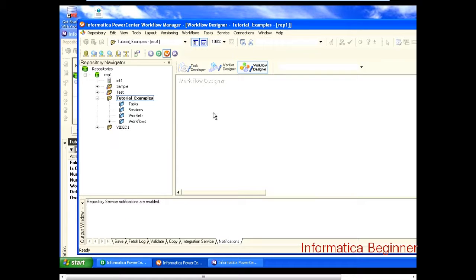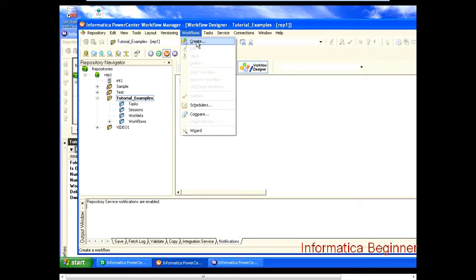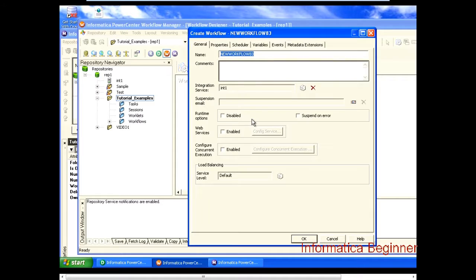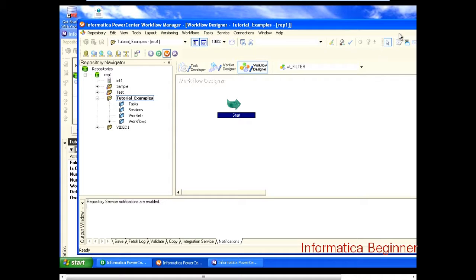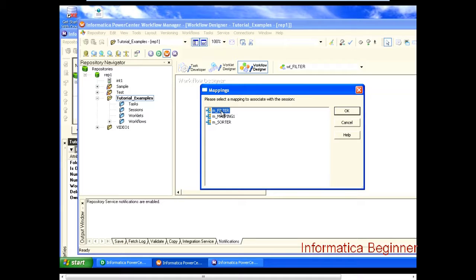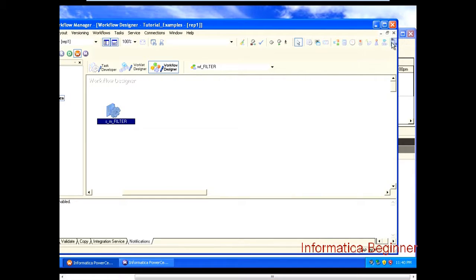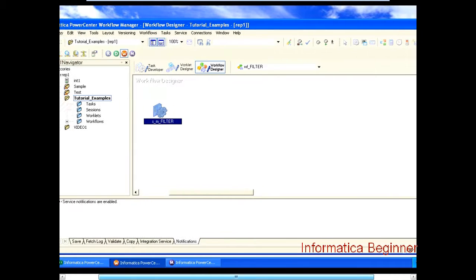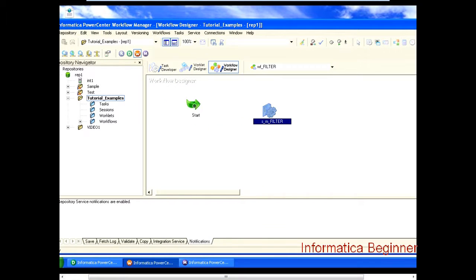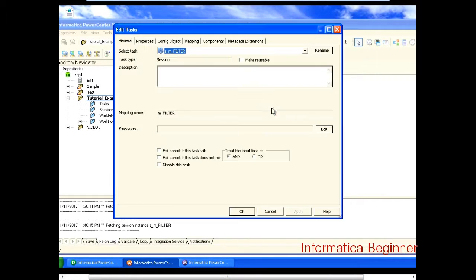I am going to Informatica Workflow Manager. I am creating a workflow and giving the name wf_filter. I am taking a session, linking the mapping with the session. Now I am going to give a link between these two, then I am done.